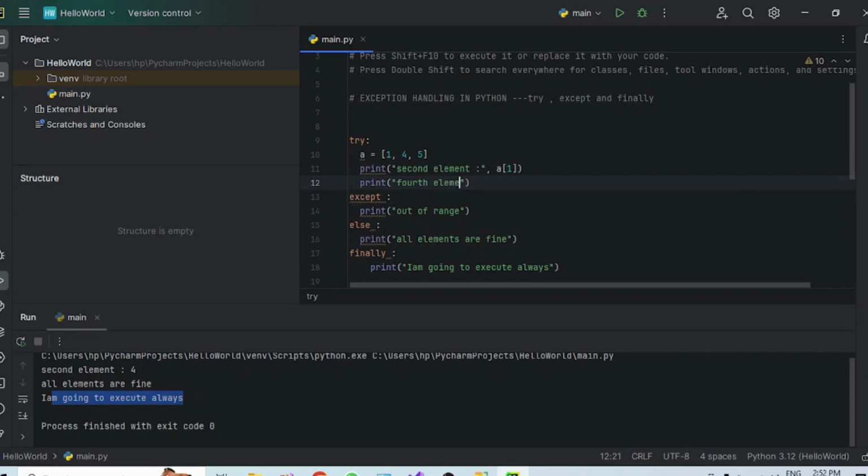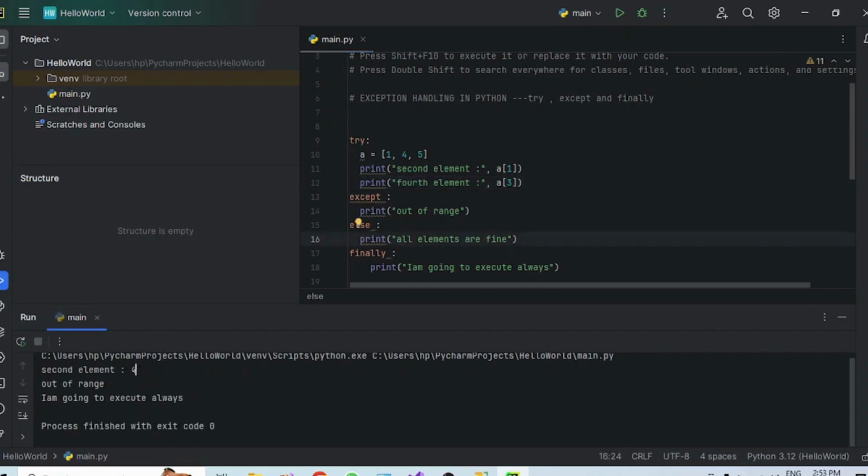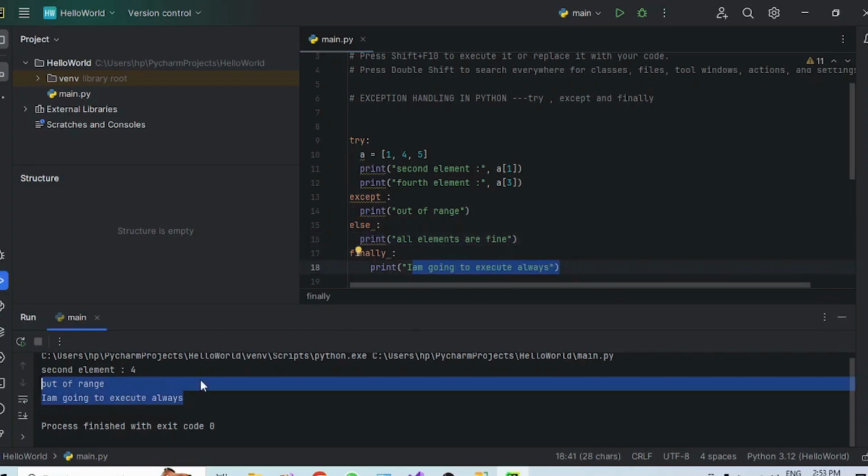Fourth element. And let's see how the controller will go this time. The fourth element would be placed on the third index, and let's execute it to see the second element. Fourth is out of range. It will go to the except block, but it will not go to the else block, and finally is always executed. See, I'm going to execute always, so it always executed. So this is the way you can use try, except, else, and finally.